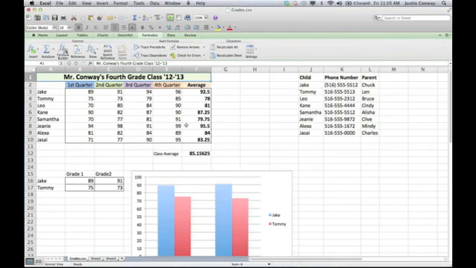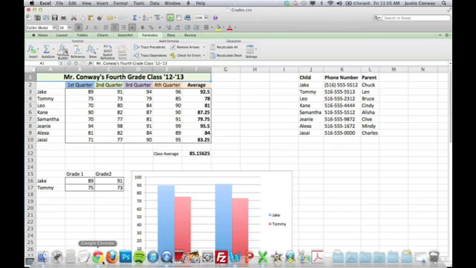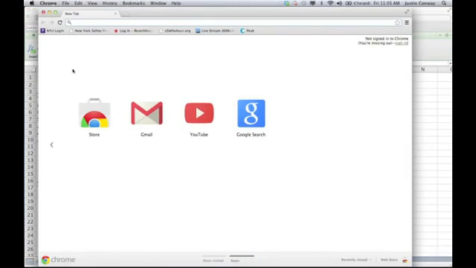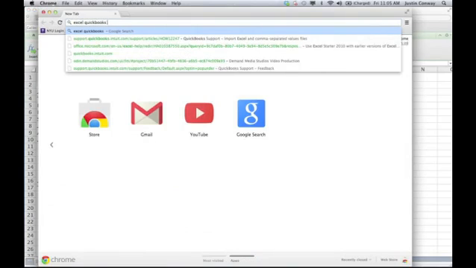What you'll need to do next is download the toolkit that'll allow the different programs to speak to each other. If you already have QuickBooks installed, you're halfway there. The next step is you can perform an internet search. Easiest way to do it is just type in Excel and QuickBooks Toolkit.